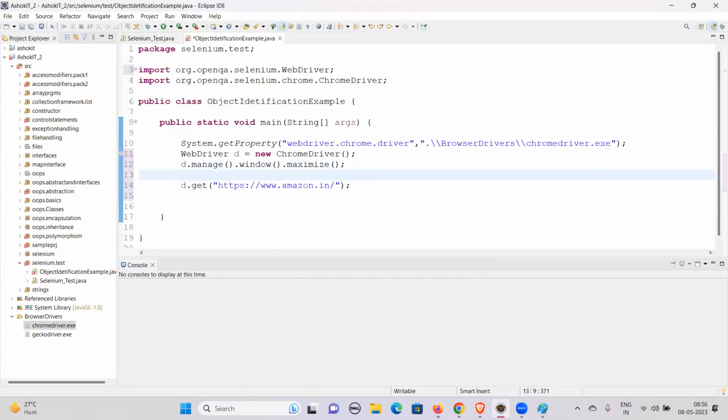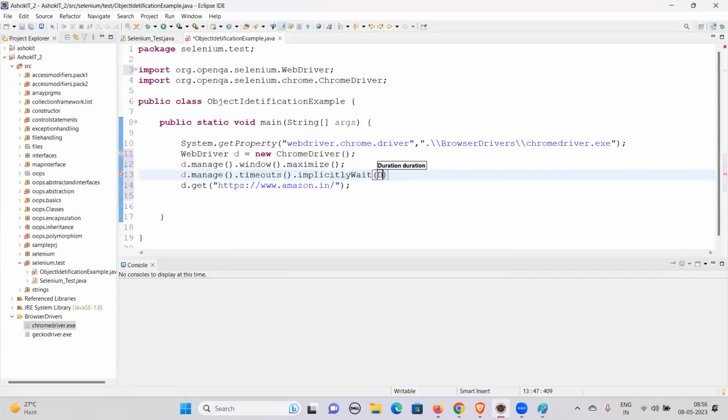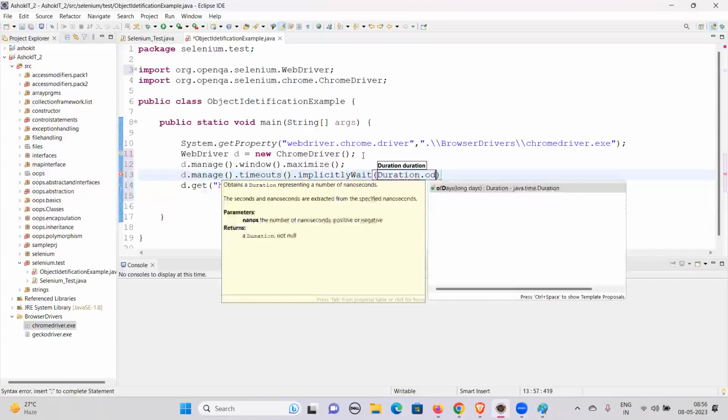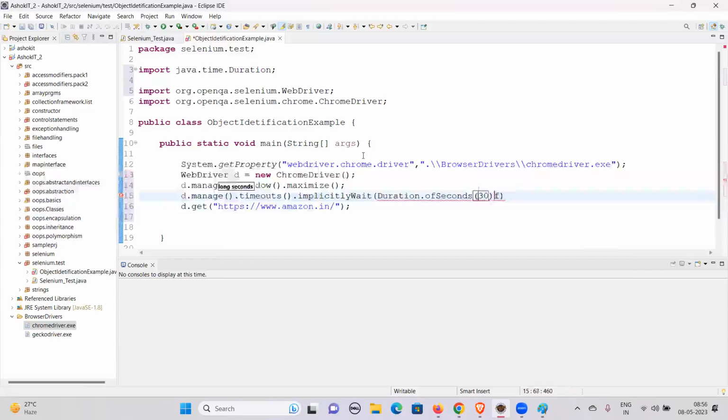Now after this, I'll use one method. Don't worry about that, we'll discuss these timeouts in synchronization. For now I'm just using the implicit wait so that it will wait for that particular duration. If the page is loaded, after that I want to wait for the elements to get loaded. So I'll be using d.manage().timeouts().implicitlyWait with 30 seconds, so it will wait for all the elements to get loaded in those 30 seconds.